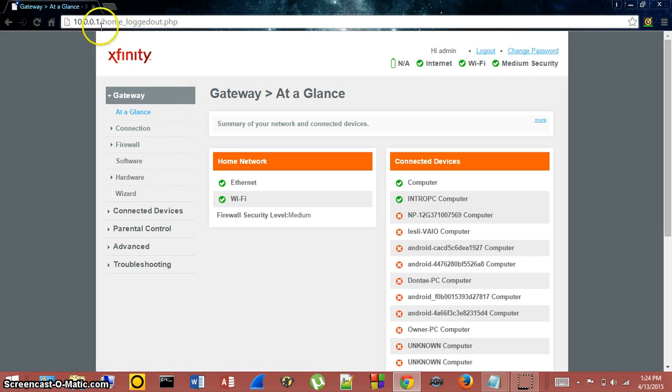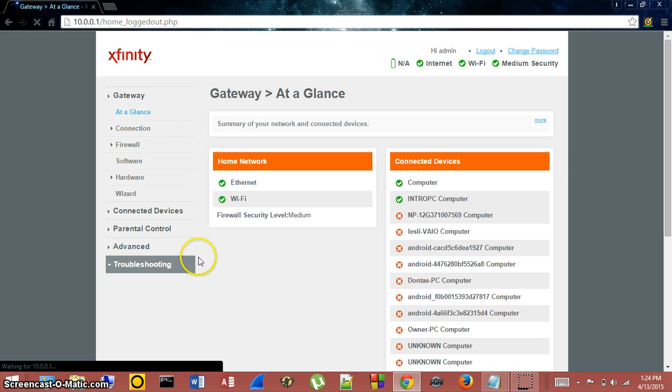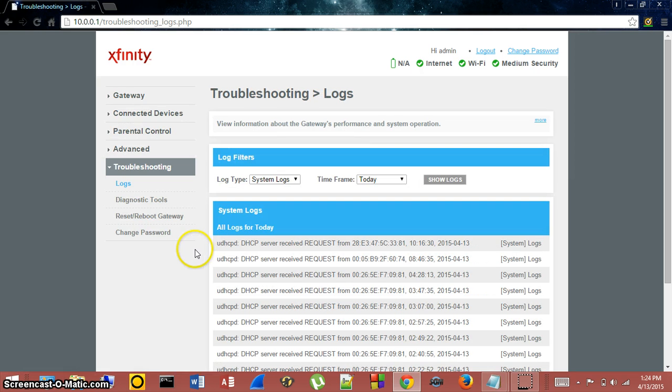So we're going to be going to our router's homepage. If you don't know how to go to this, I will put a link in the description of a quick 1.5 minute video explanation of how to get to this screen right here. If you have Xfinity or Comcast, you're going to click Troubleshooting here at the bottom and go to Reset or Reboot Gateway.